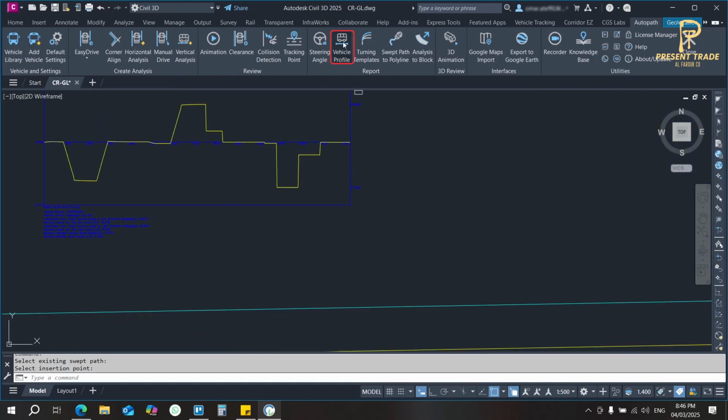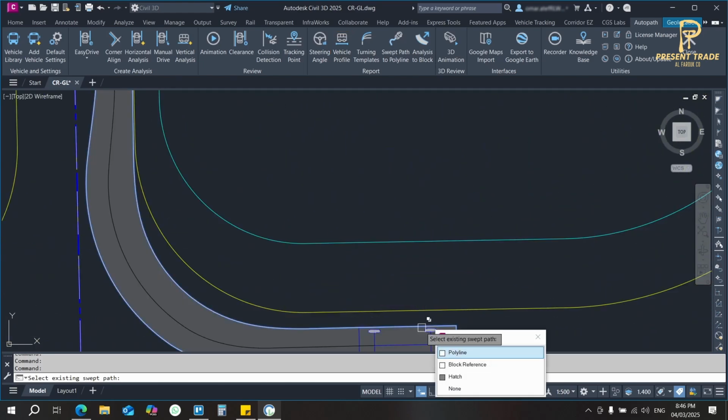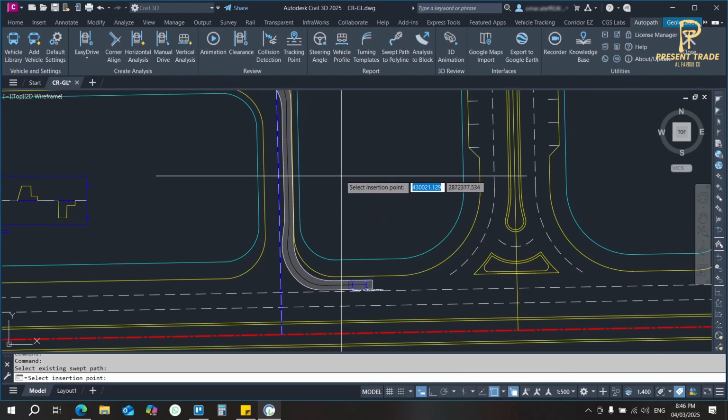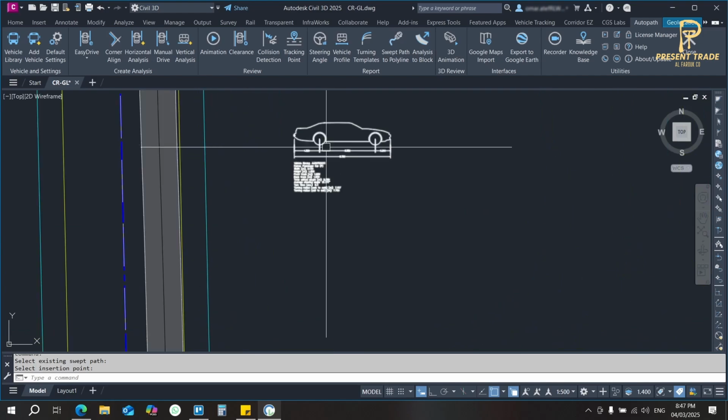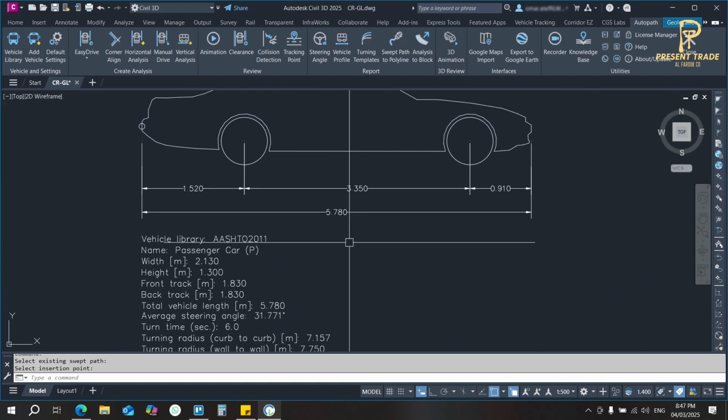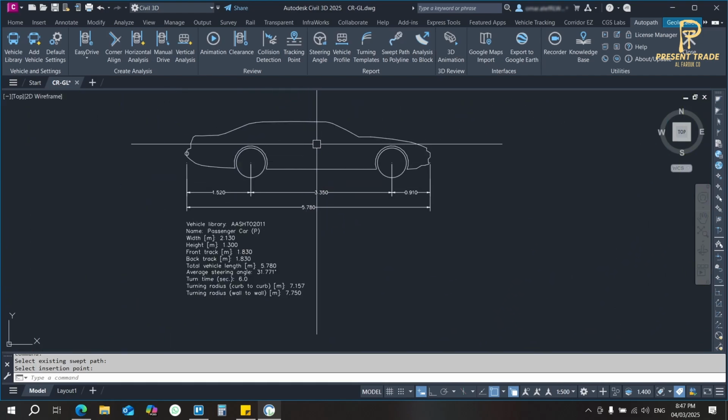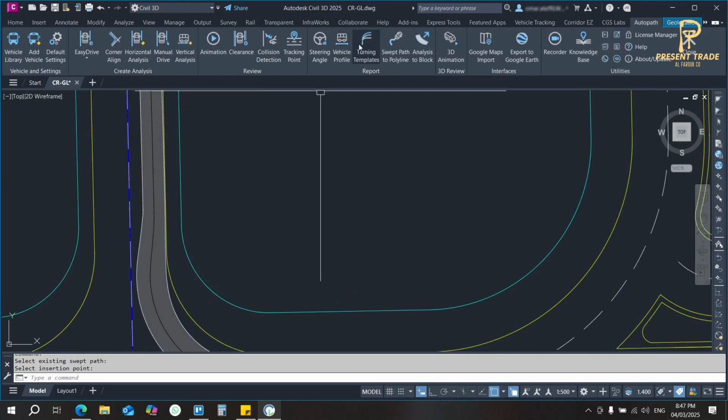Click on the Vehicle Profile button, select your custom or preloaded vehicle, and place the report. Within seconds, Autopath provides a clear profile of the vehicle, giving you a quick visual reference for its dimensions and movement. And finally, let's create a turning template.